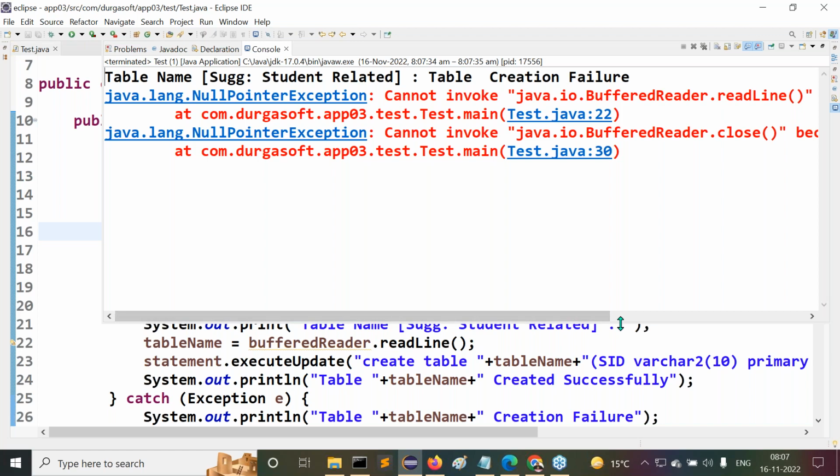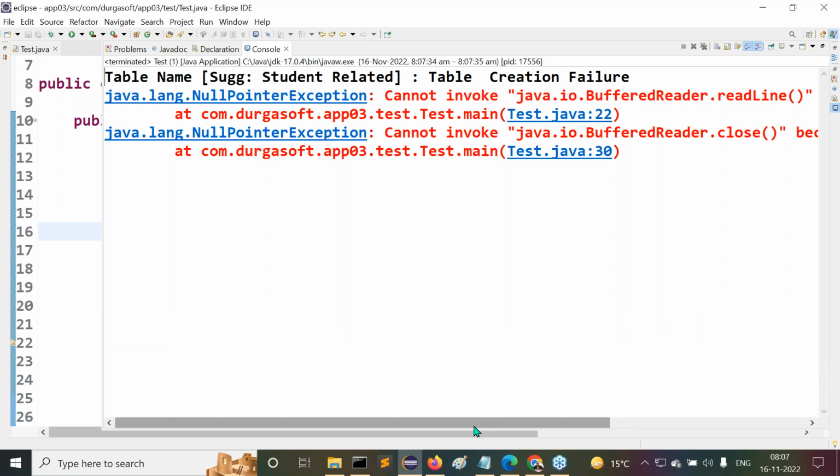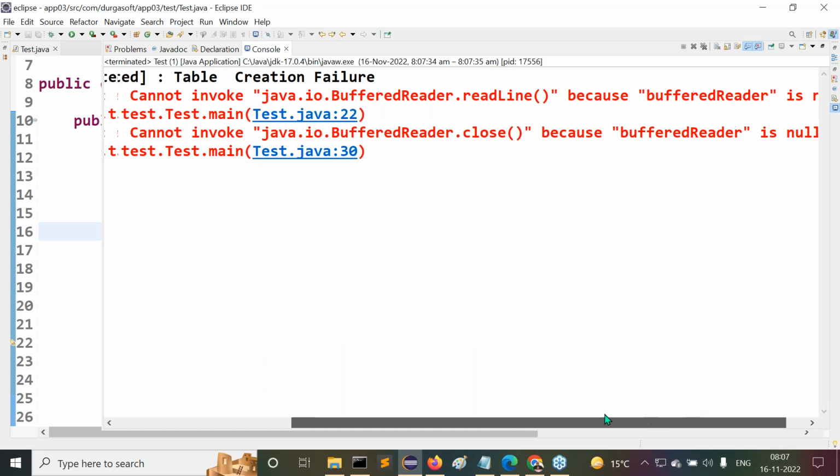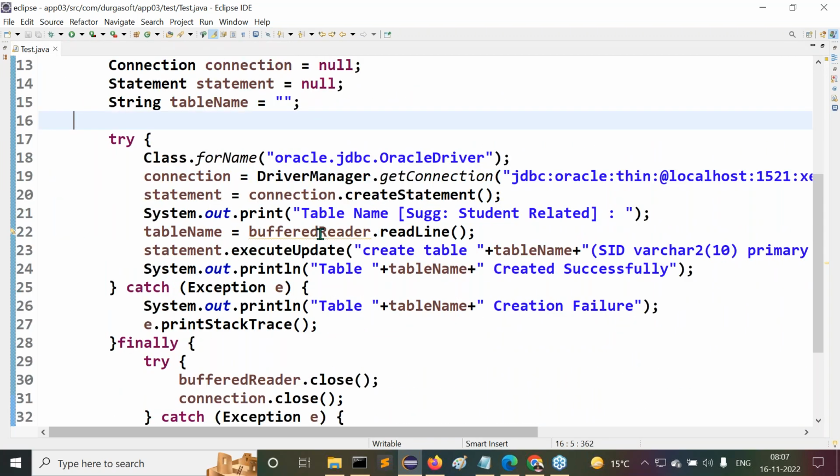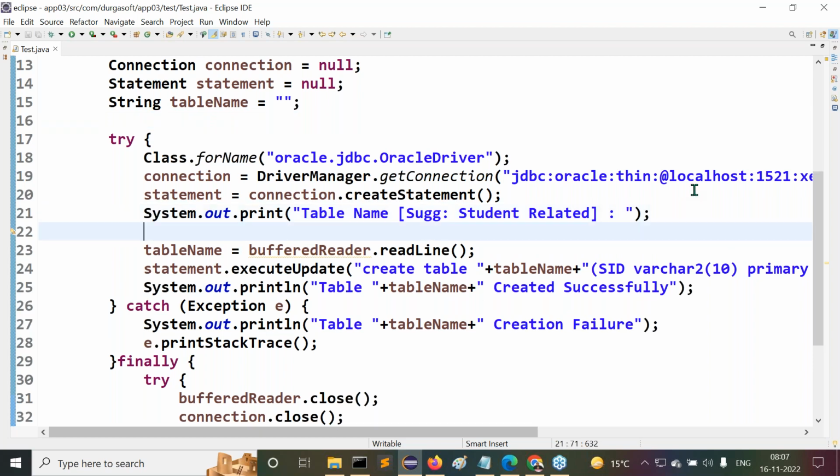Null pointer exception here we are getting. Why is the null pointer exception coming there? Buffer data is not created, am I right? Where do we have to create that buffer data here? Here we have to create that. Right, sir. Buffer data is not created, right?